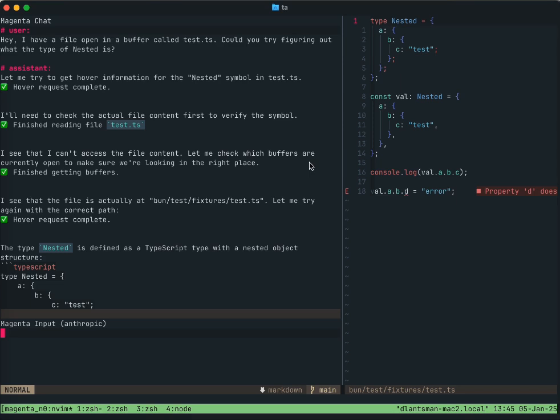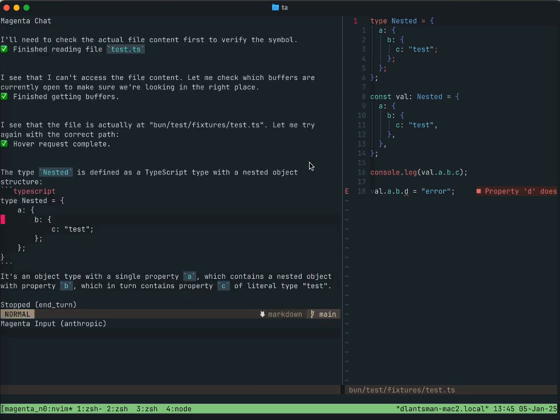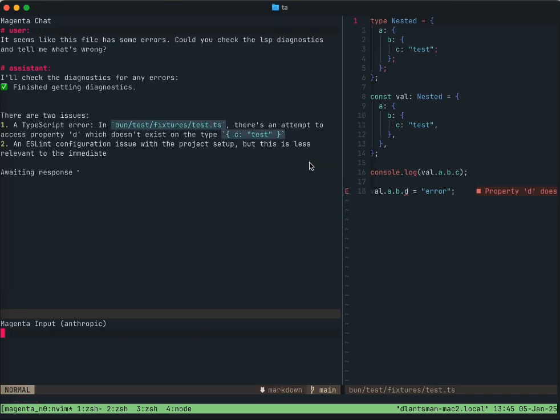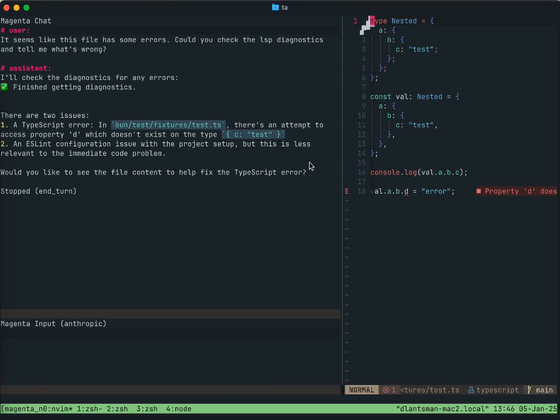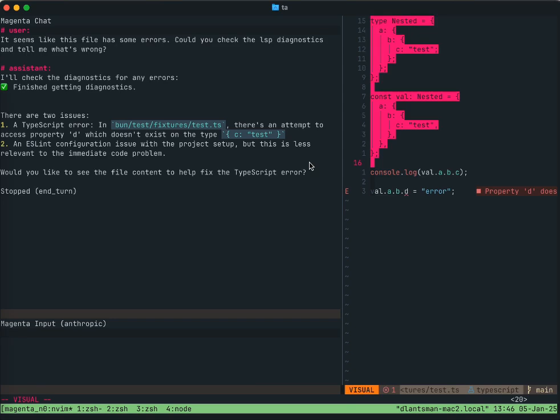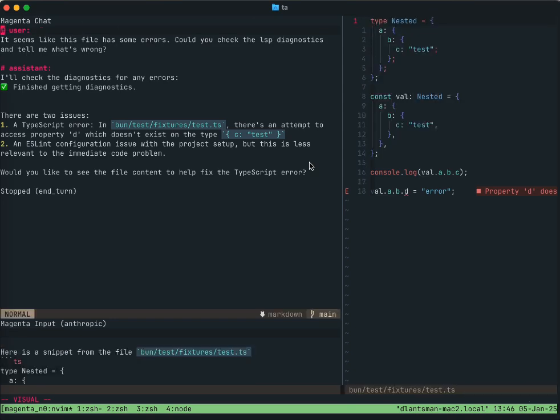And currently this supports hovering a symbol and also getting the LSP diagnostics from the buffer. So I can say, it seems like this file has some errors. Could you check? So it's able to read the diagnostics and then respond based upon those. There's also a couple of convenience methods. Leader MP will take the content from the buffer and insert it into the input buffer so that you can quickly populate the context like that.